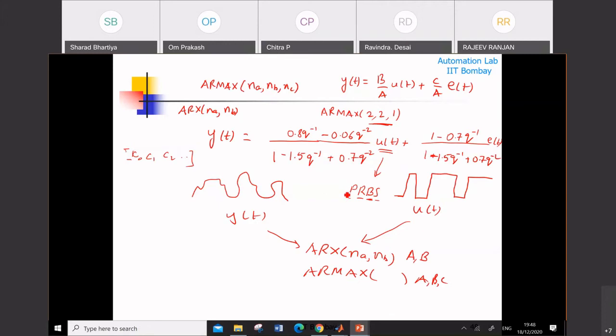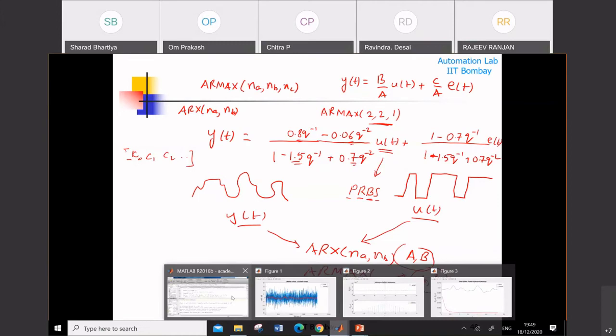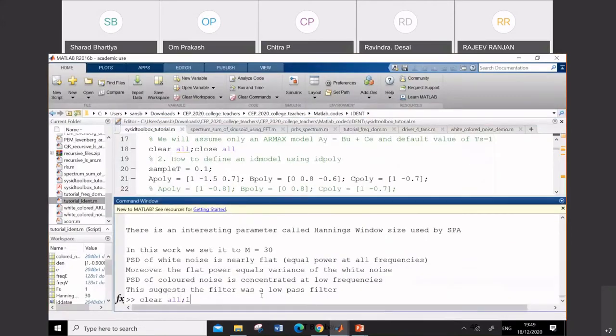Yeah, so what I will do is generate this y(t) and u(t) data and then find out some A, B, C, and at least when I try to find out ARMAX models, I will be able to see whether I can get these coefficients back. Okay, so let's try to do this. I'll just run this, but I hope that idea is there.